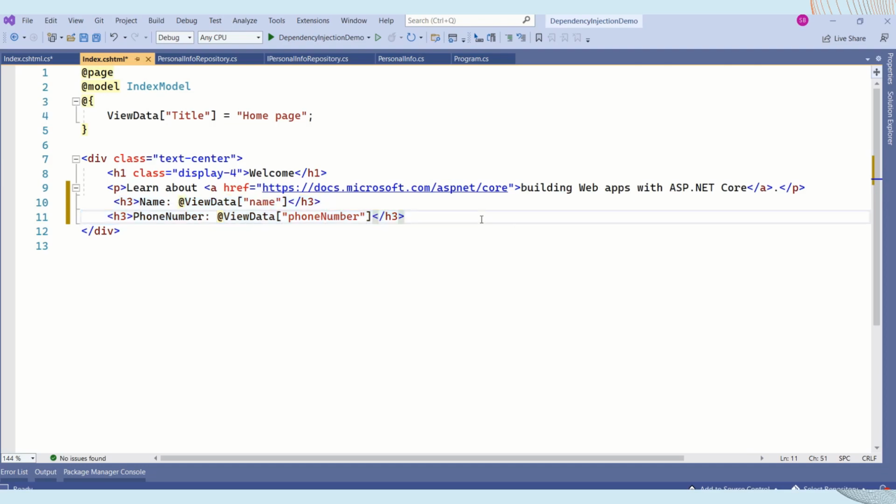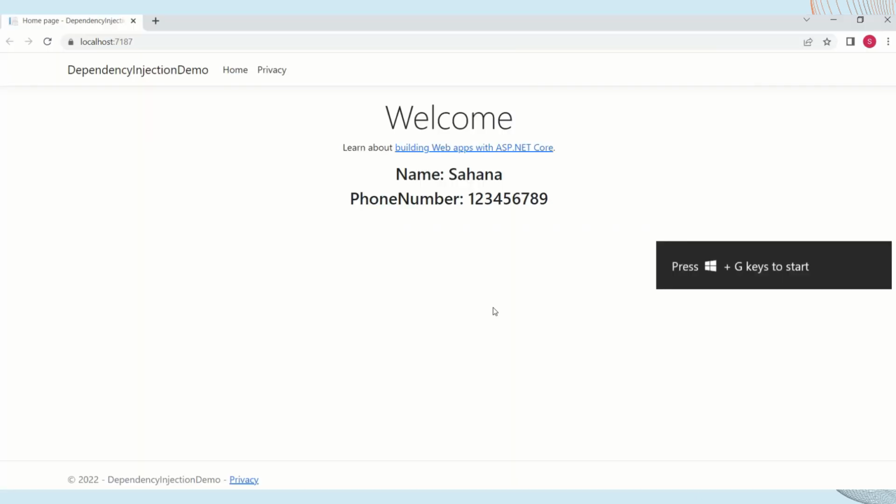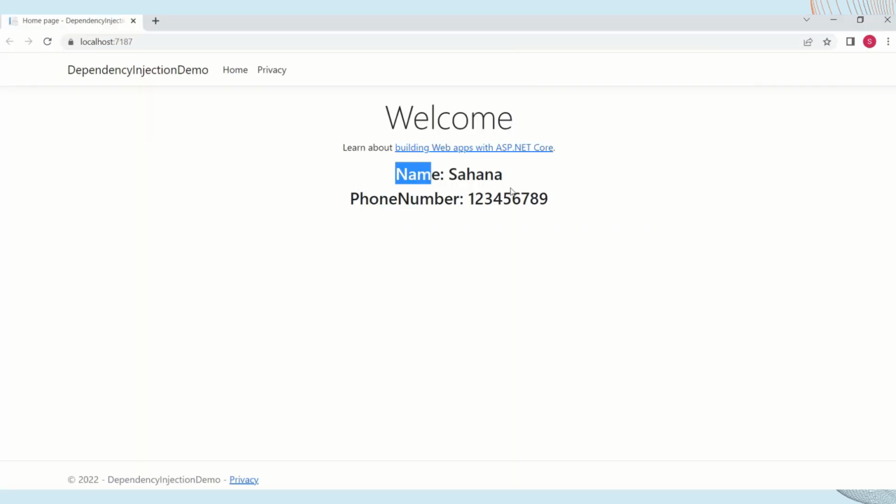Now totally our changes are done. The only thing is we have to run the application and we have to see if it is working fine or not. I'll click on run. Finally, our output is on the screen. We have extracted the name and phone number from our model.